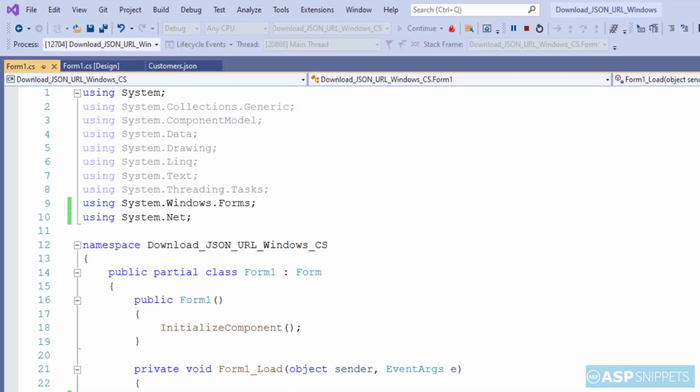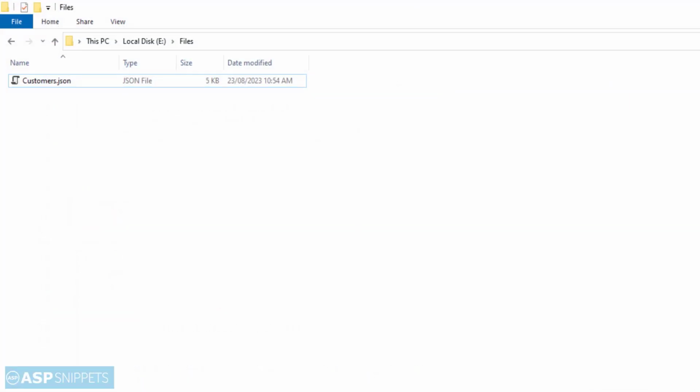Today I'll teach you how to download JSON file from URL in Windows Forms application.